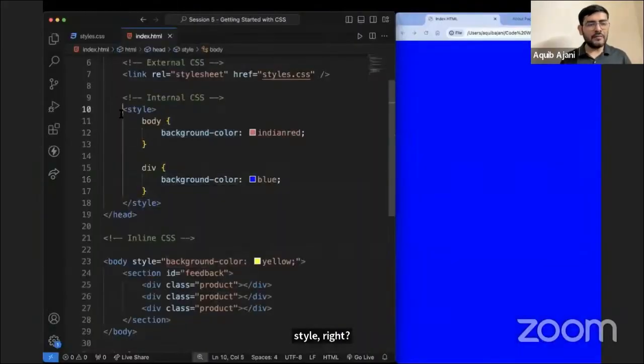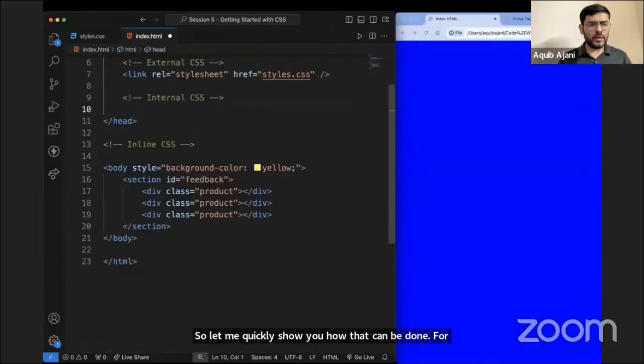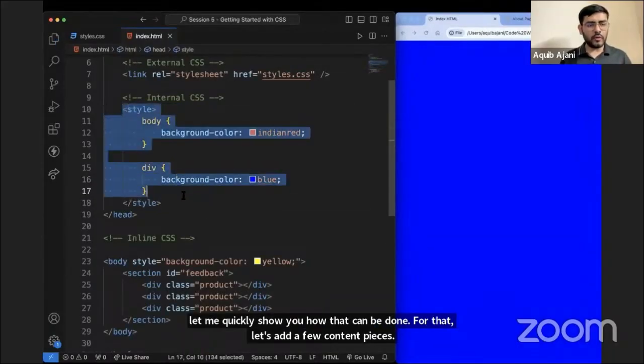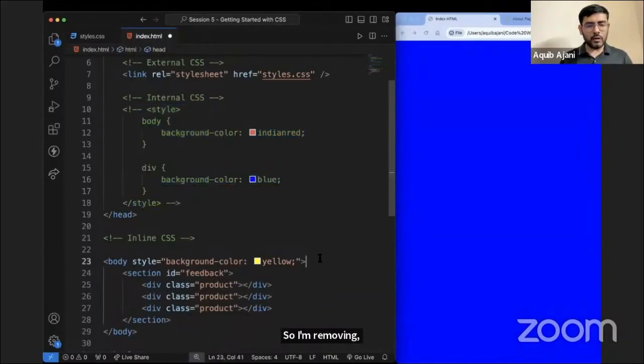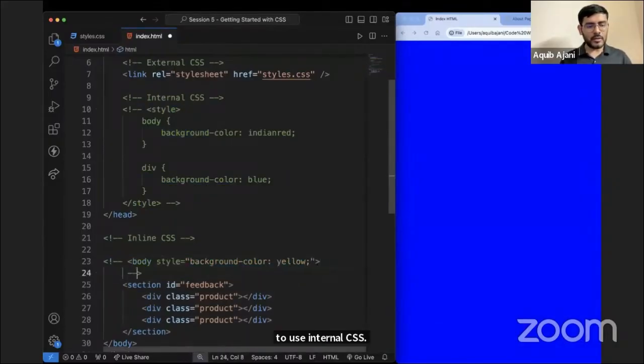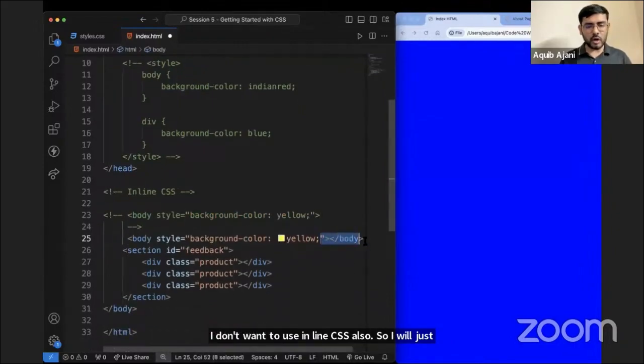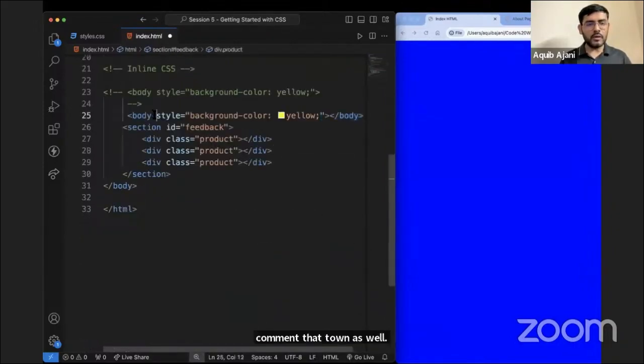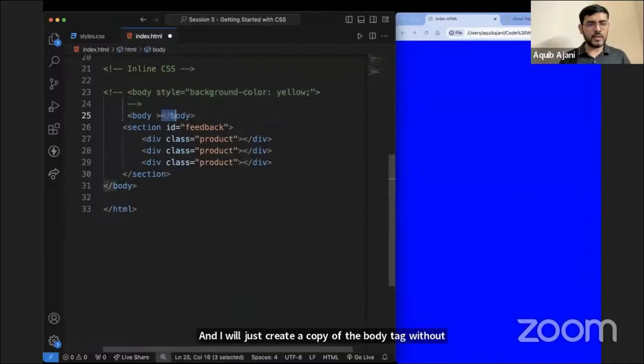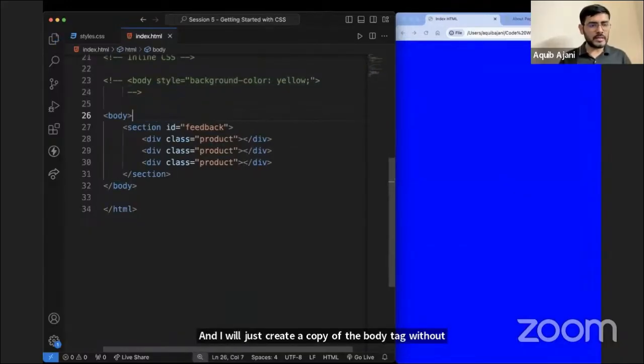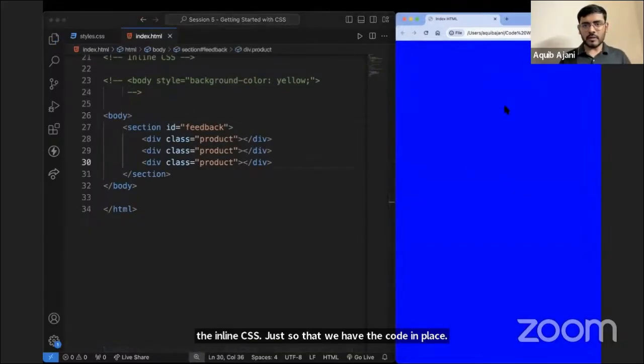For that, let's add a few content pieces. So I'm removing, I'll just comment this out. I don't want to use internal CSS. I don't want to use inline CSS also. So I will just comment that out as well. Right? And I will just create a copy of the body tag without the inline CSS, just so that we have the code in place. This is not needed. I will close this off.